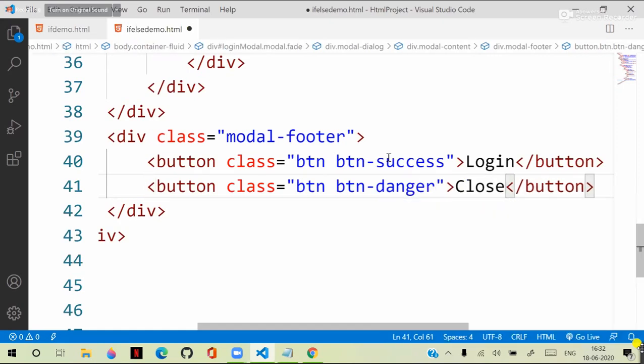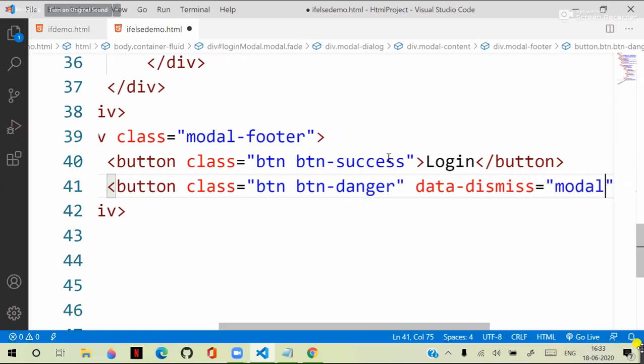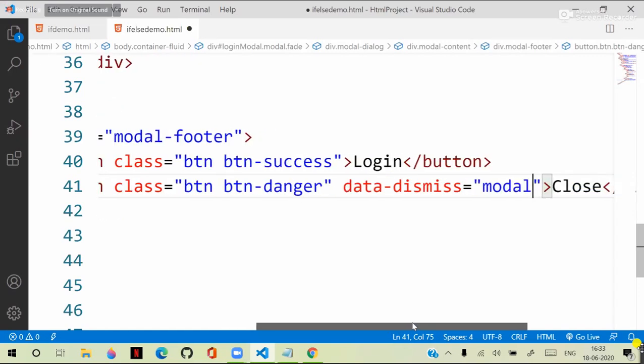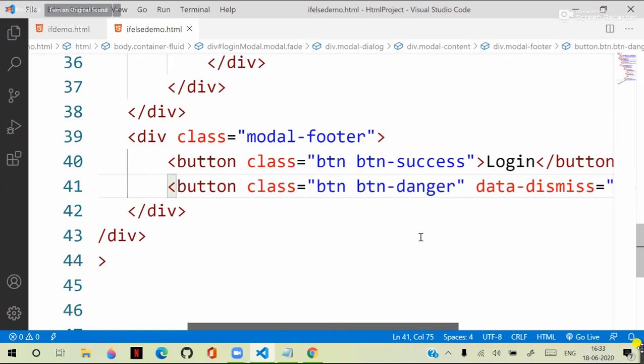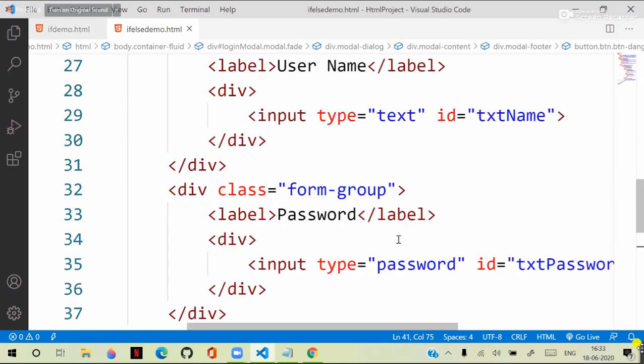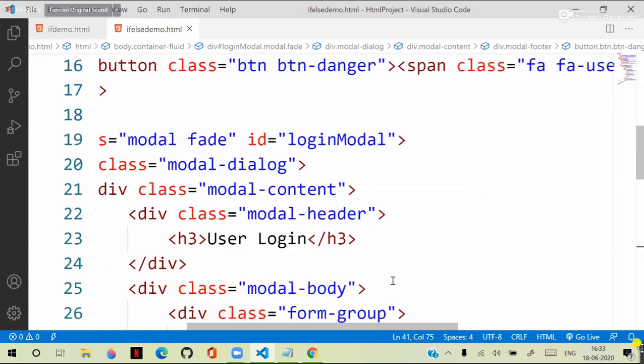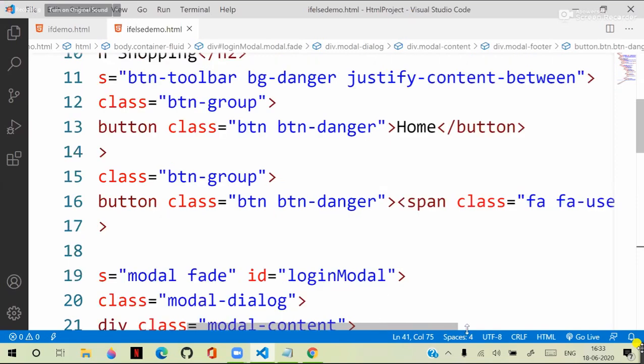And here we are having a data-dismiss, data-dismiss is equal to modal. Now usually the modal should pop up and display on the login button click.